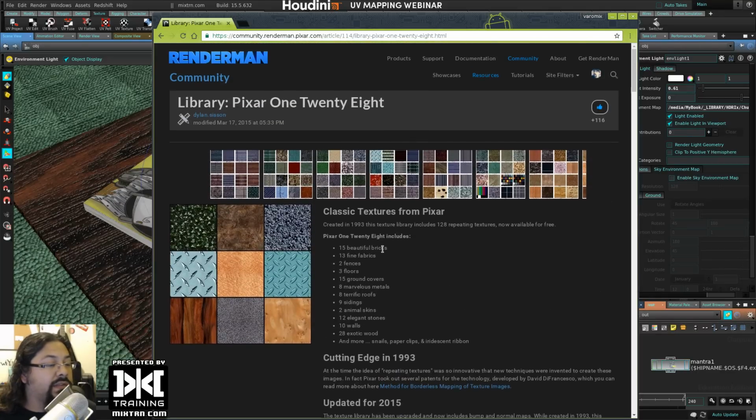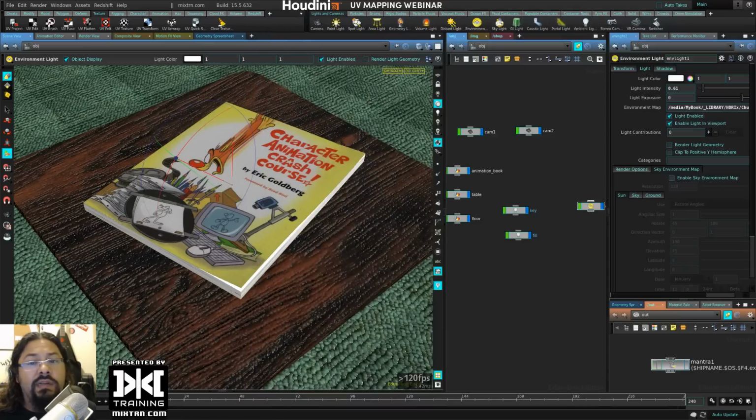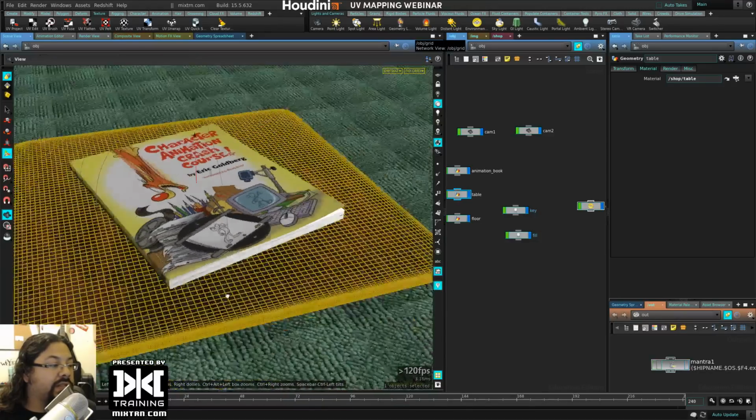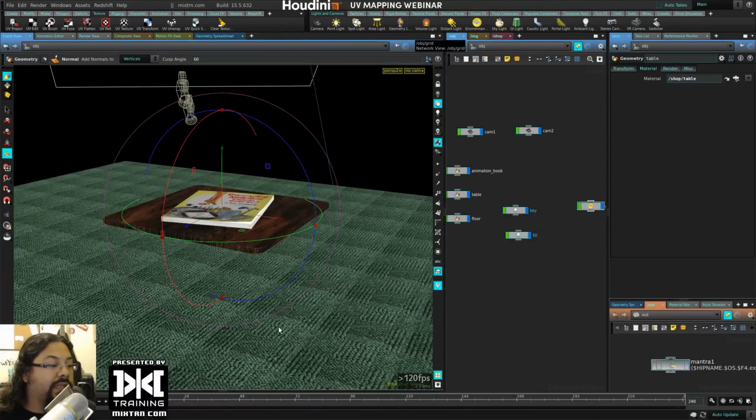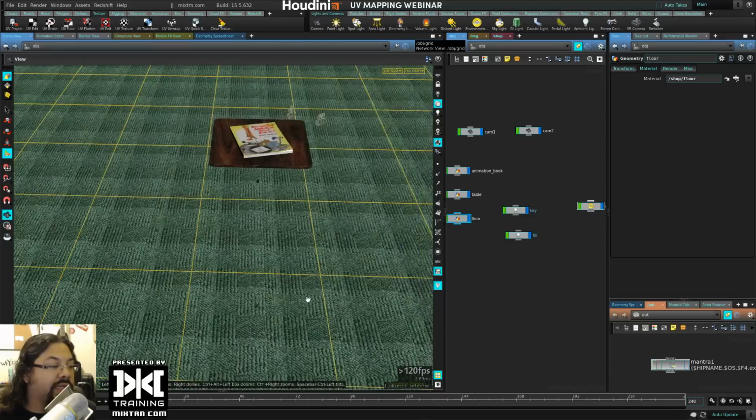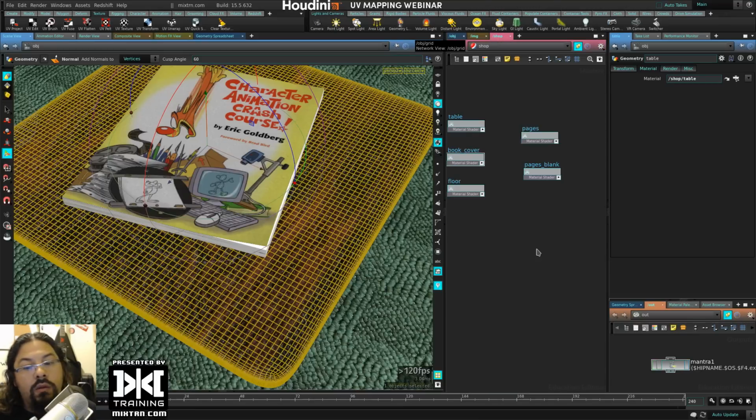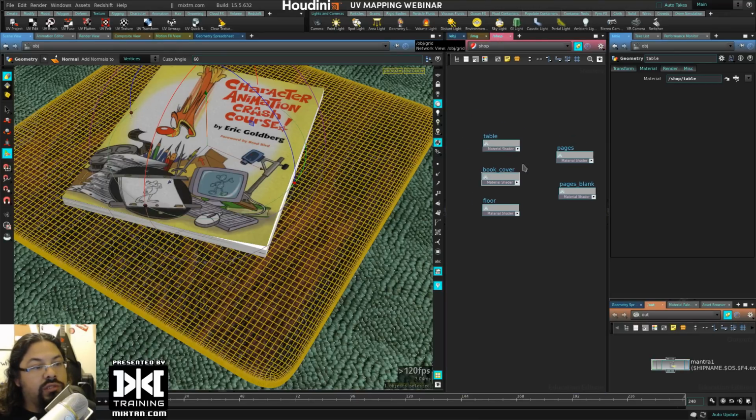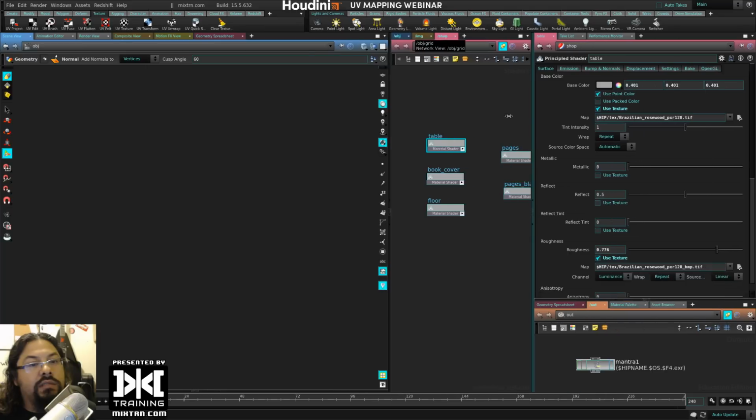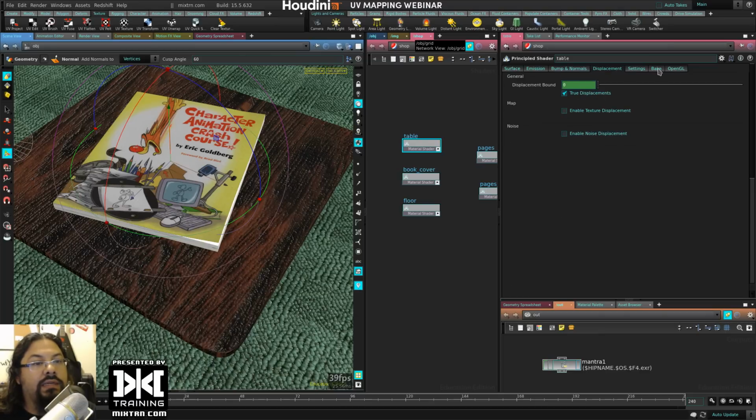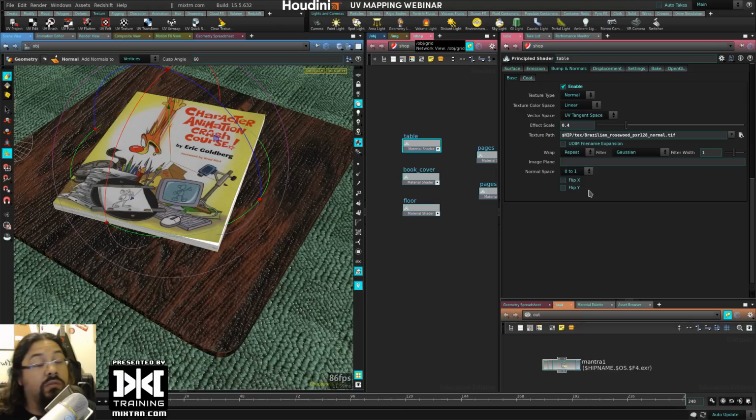It's just a few textures to prototype stuff really quickly. So I'm using that texture here for the table and a kind of carpet texture here on the ground. And I'm using the principled shader. So I'm using just the color, the bump, which the library has as an attribute. I'm using that for the roughness. Then I'm using the normal for the displacement or the normals.